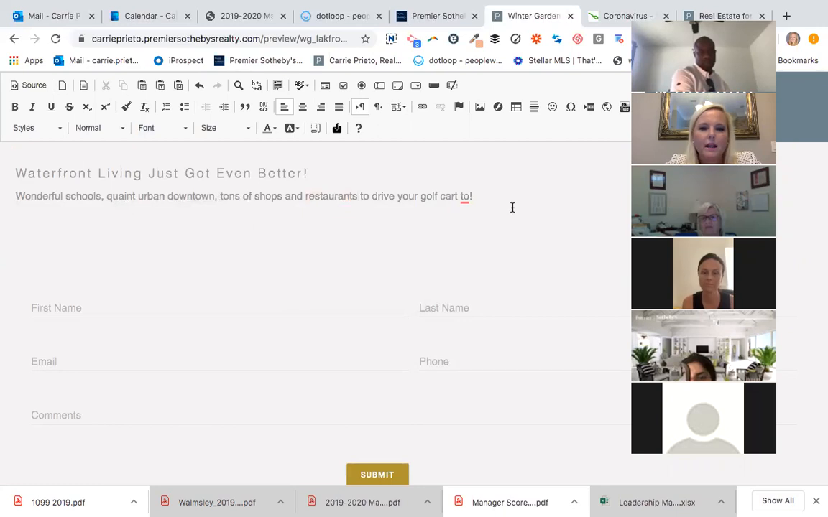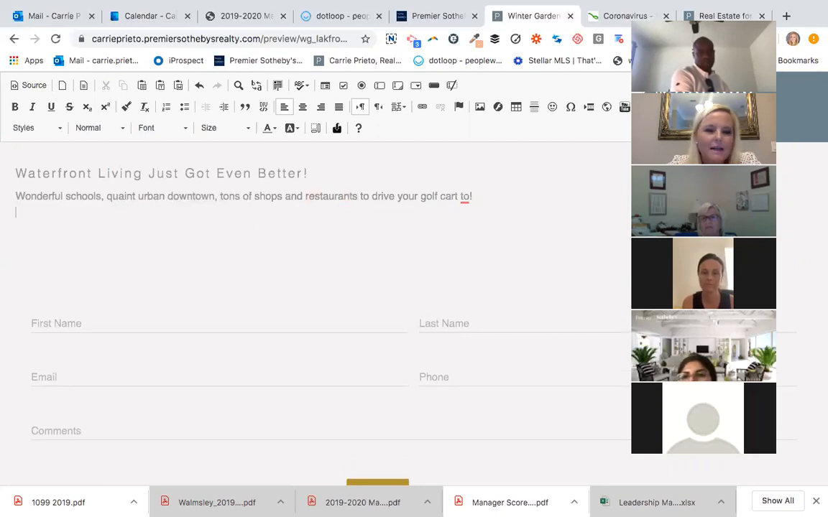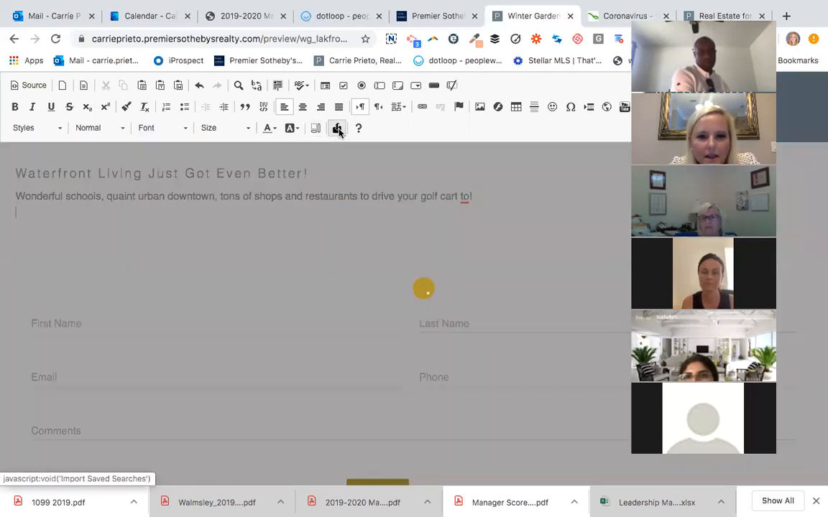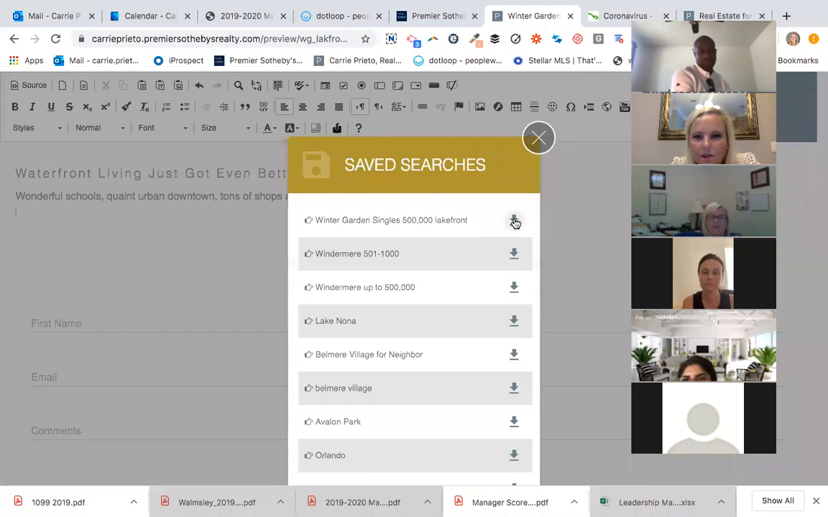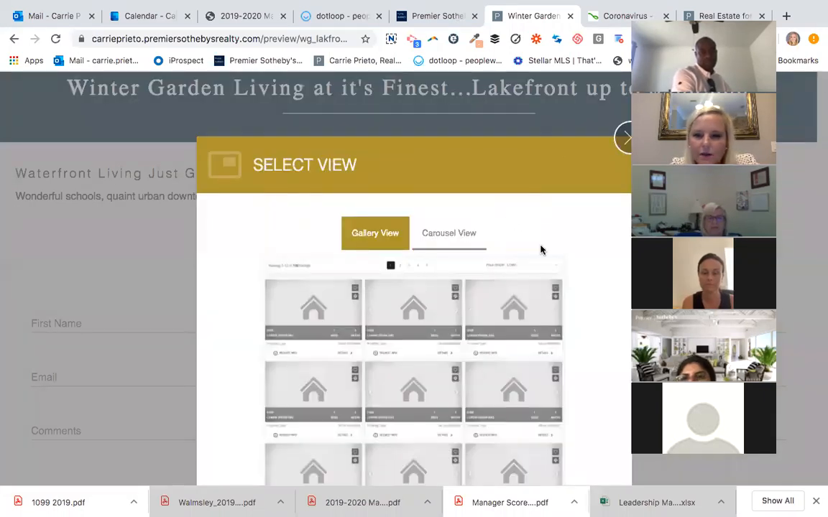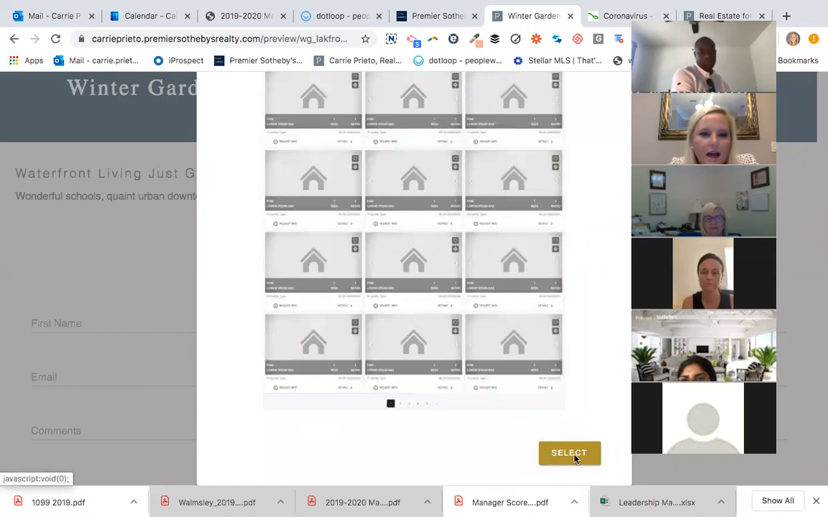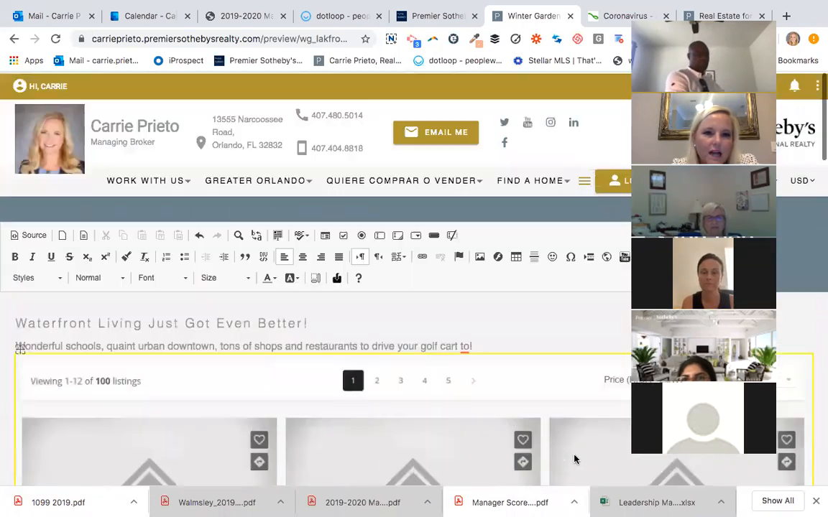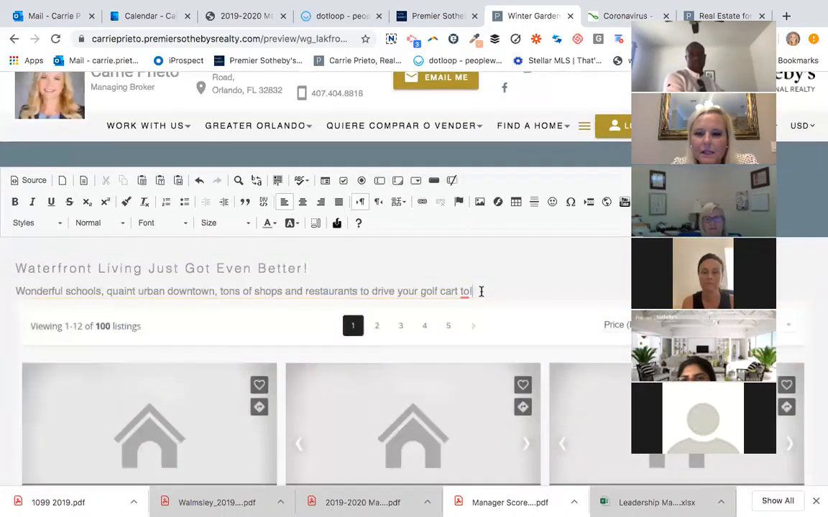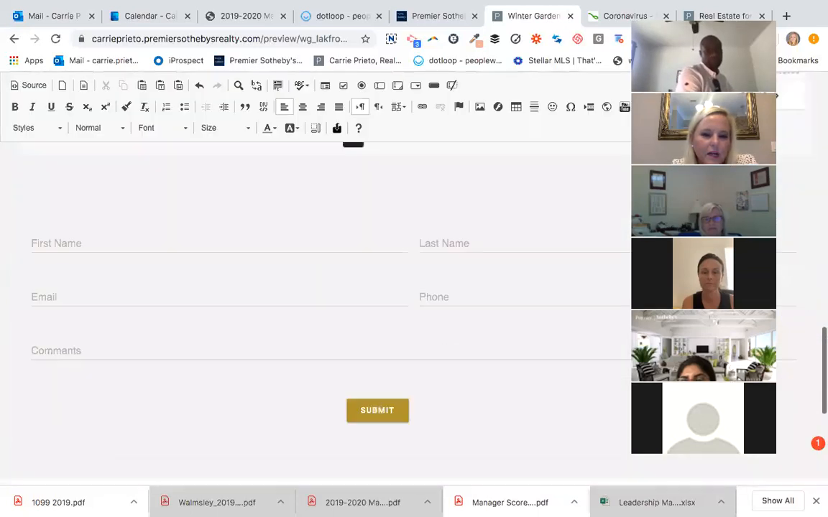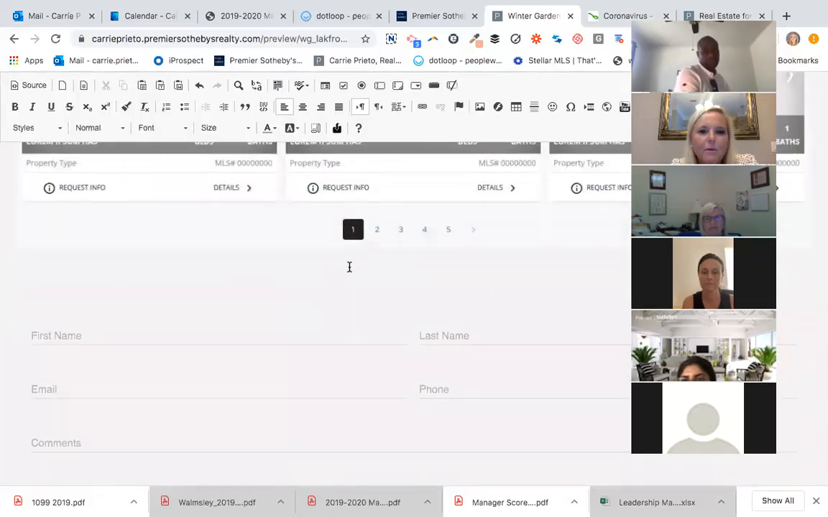Okay, so now all I need to do is add my saved search. So again, I hit this, and here's my Winter Garden singles 500,000 lakefront. I still want the gallery view. Select. And voila, set. If I want to have a space here, I can add one. It's fine.